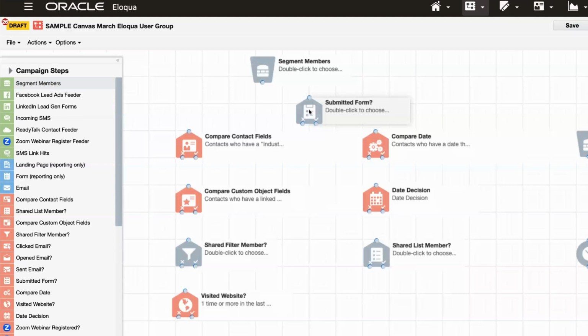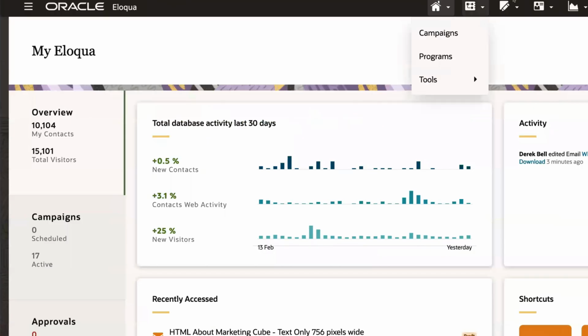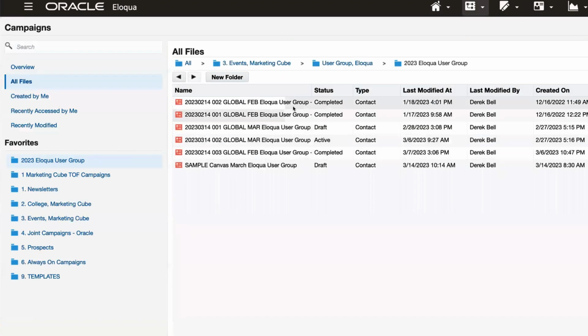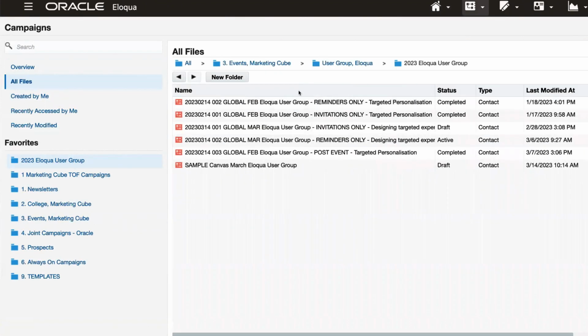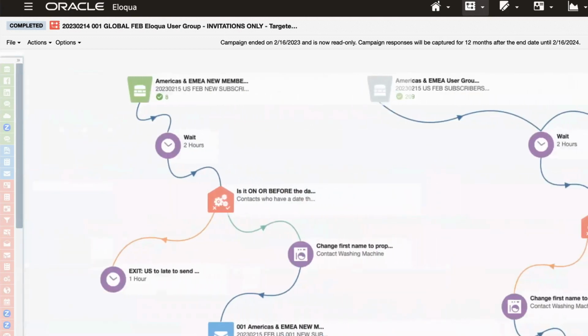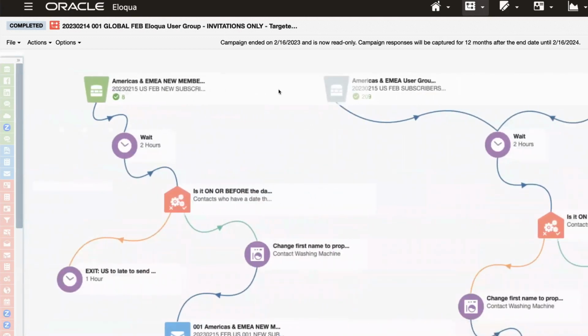I template all of this so I don't have to think about it, by the way. So every month when we do the user group, everything is literally templated to within an inch of its life. Let me show you quickly what that looks like. Here's our 2023 campaigns. Let me show you invitations for February. So we've got basically the Asia Pac audience. We have some Oracle staff not within the Americas. We have our internal team here at Marketing Cube. And then over here, I have a similar list for the Americas and EMEA.